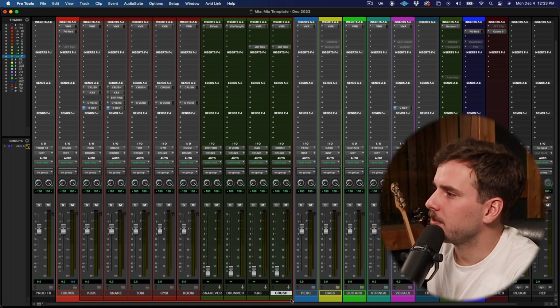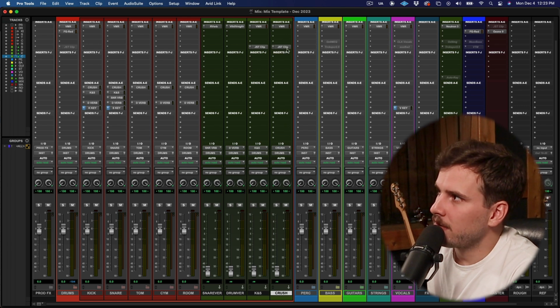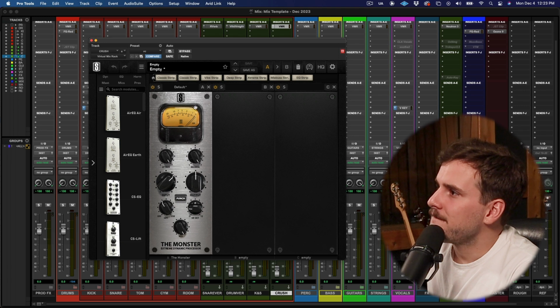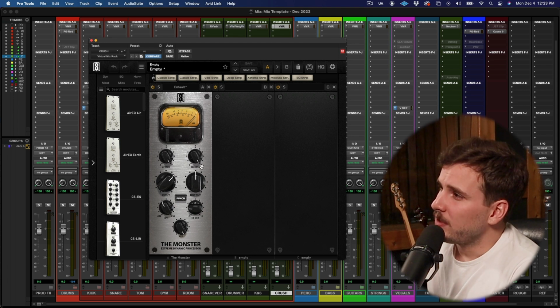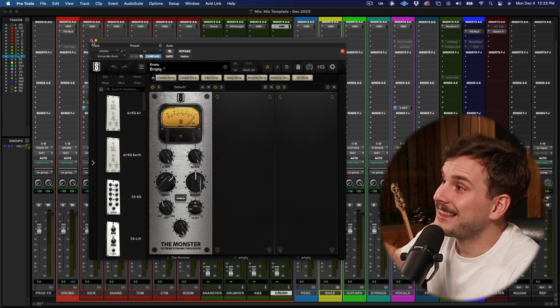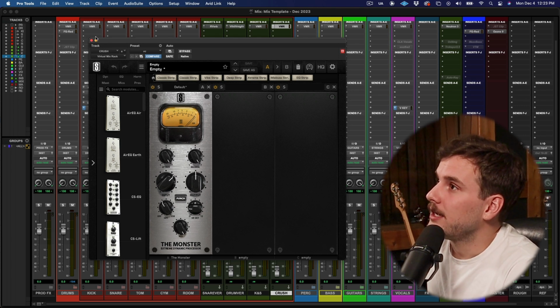We'll go from right to left here. So we have this crush. This is parallel compression. On here, I have the Monster compressor set to fastest attack, fastest release. I'll generally mess around with the release a little bit to get the pump of the drums to feel right, but I like the aggressiveness of having it really, really fast. So that's where I start.